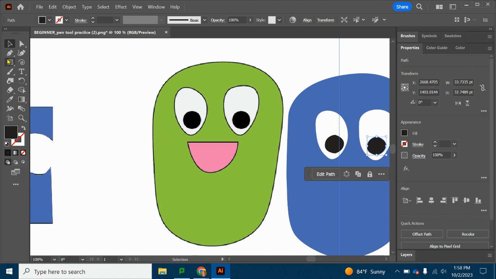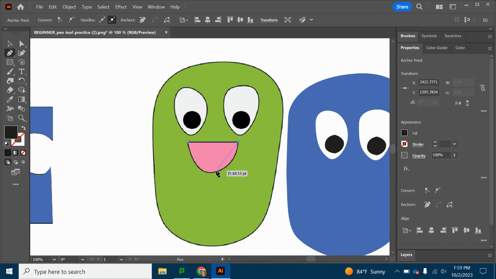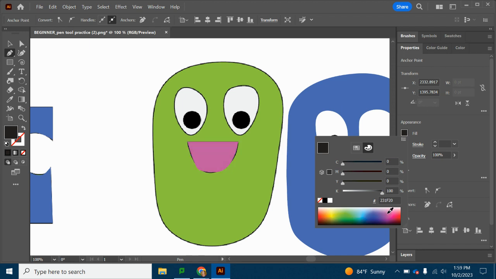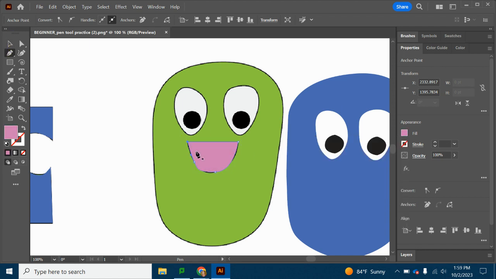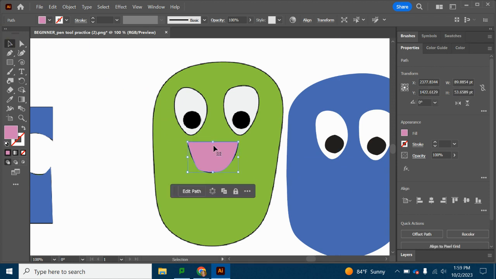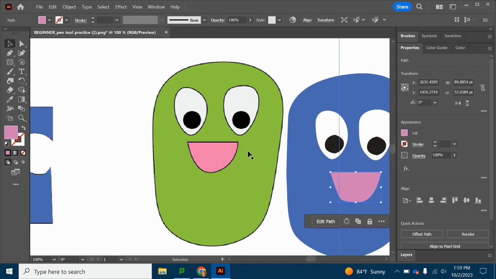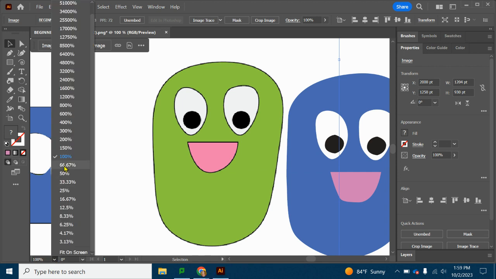All right, last part is the mouth. Click and drag. We'll click and hold, click and hold, and then click. That is not the best, but it works. There it is. Pink. Make sure I'm in the move tool. There we go. All right. Now I can zoom back out.